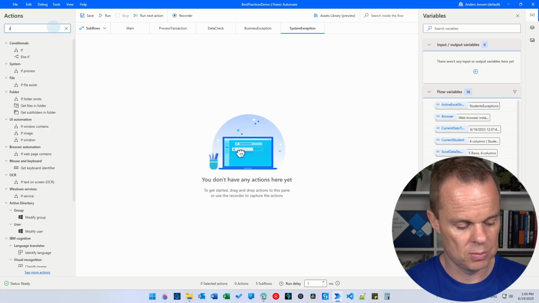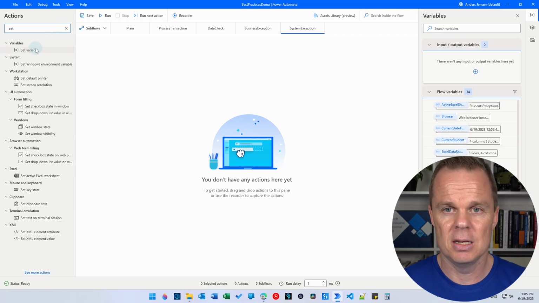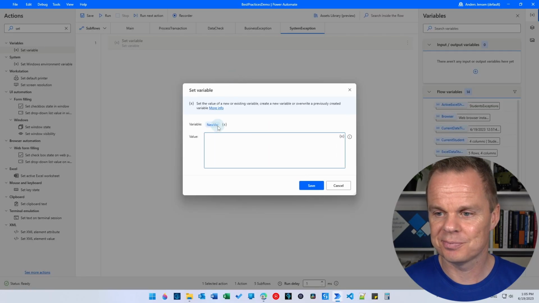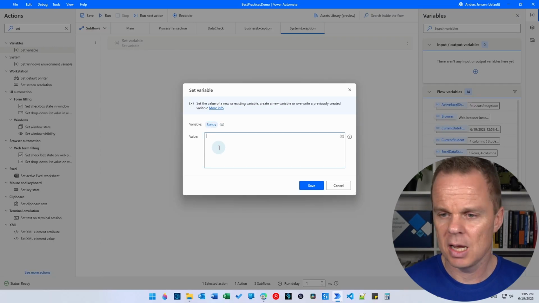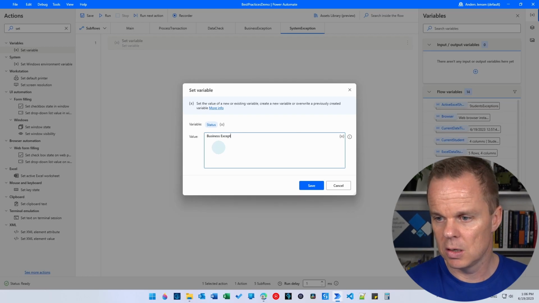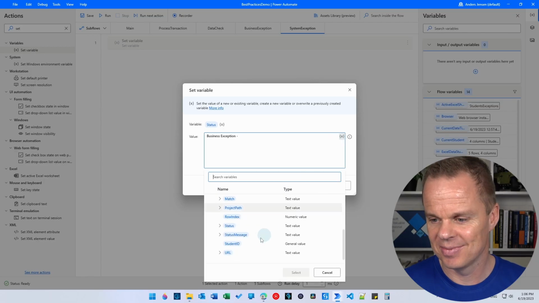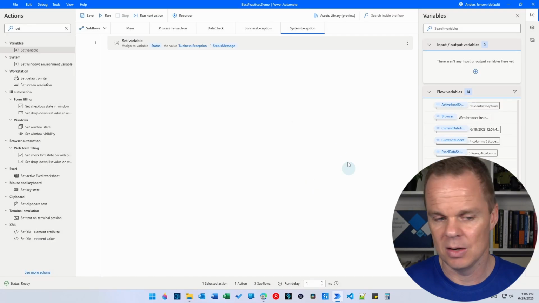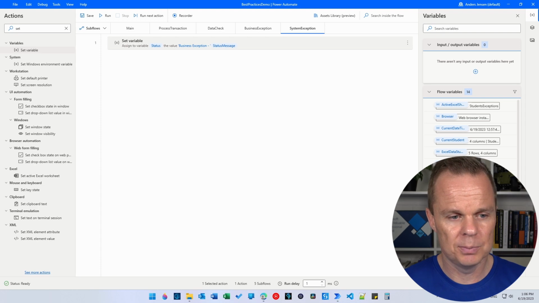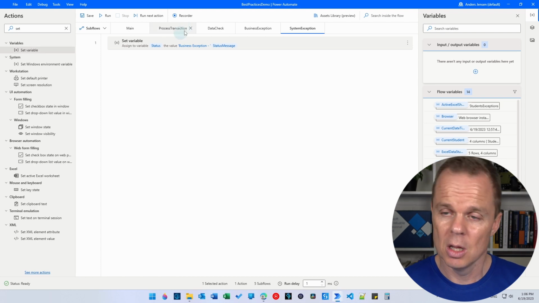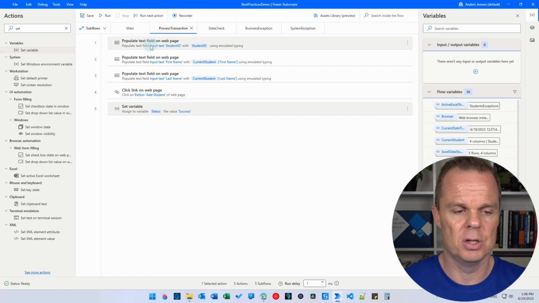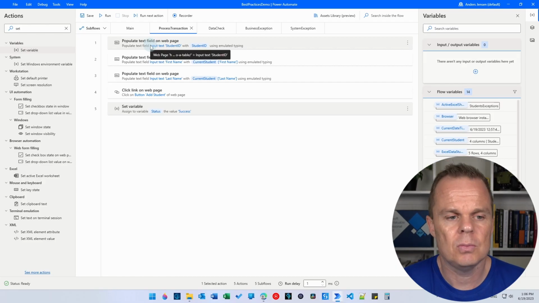So I go up to actions. I'll find a set variable, and here I'll say status, and just like before, I'll say business exception, and then we will put in the status message like this, and we will click save. So right now we have done nothing, but we will do the check here in the process transactions.